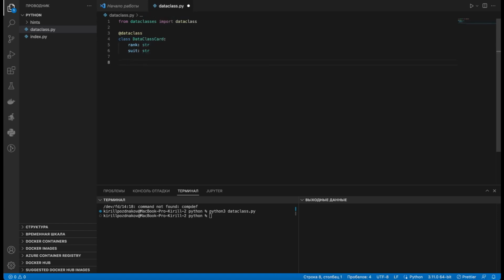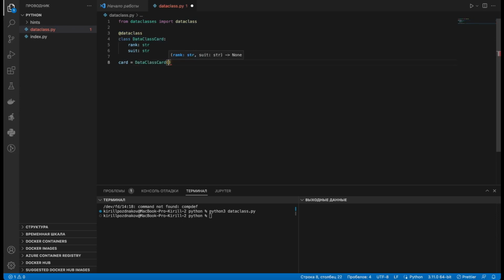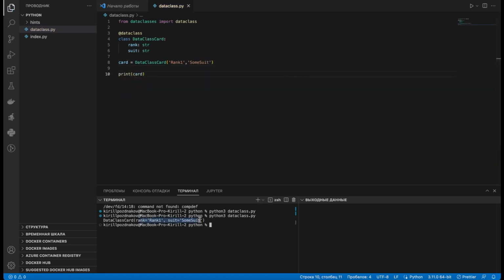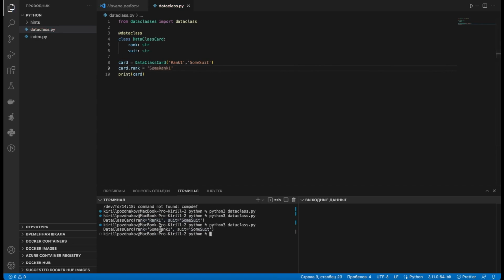With data classes, we can directly transform our data as needed. So we define the data class for the card. First, we have the rank. Let's say rank 1. Next, we have the suit itself, and then we print the card. We see that our data class card has both rank and suit. If we want to change something, we write rank. We do it, and we see that the rank itself has changed to 1. So we can also access this and work with it.